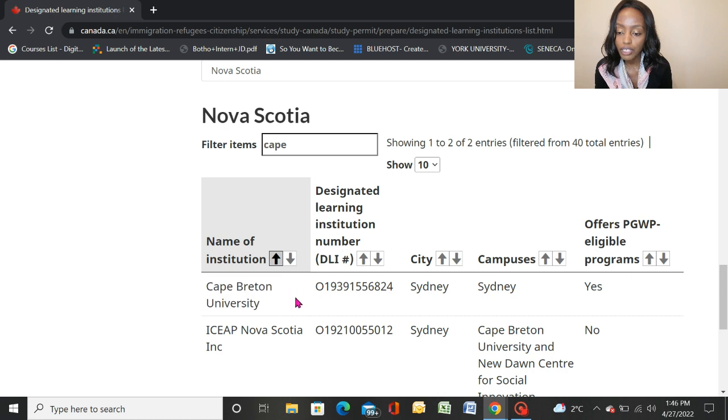You can see Cape Breton does have an institution number. That means it has a designated learning institution number. That means its DLI status is approved to host international students. We move on to whether or not it offers PGWP eligible programs, and it says yes.